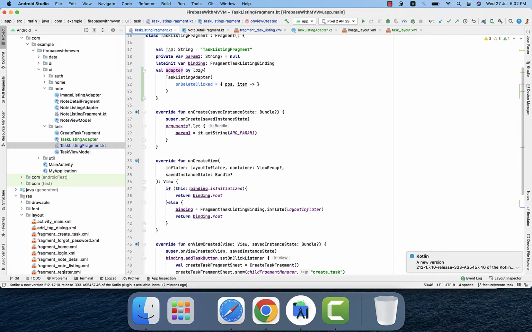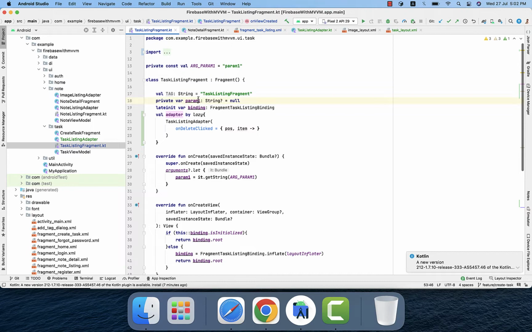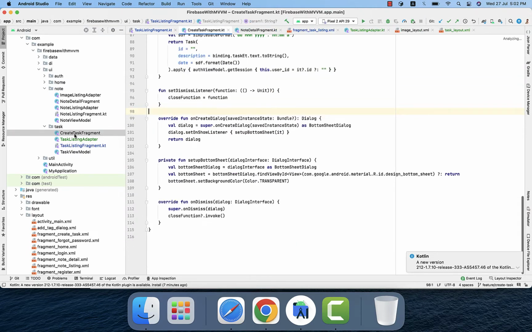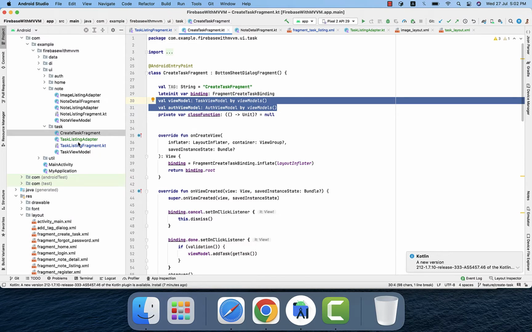Now the next step is to have a view model instance in the fragment. In order to get the tasks from the view model through the repository, what I will do is copy the view model instance from another fragment, which is the create task fragment. So I will copy these two lines from this fragment and then paste them in the task listing fragment.